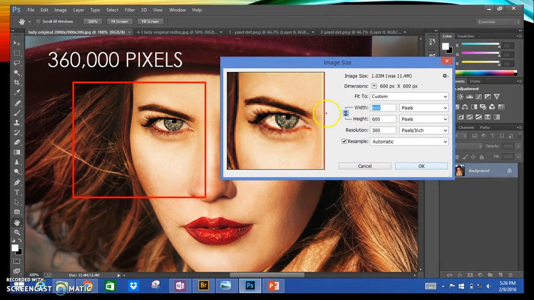You can see what happens here in our preview box when we change our width times our height to 600 by 600. We now only have 360,000 pixels in the entire image. And as you can see in this preview where it's zoomed in, compared to the previous picture, it's much more pixelated. We can see the little individual dots, and it's not nearly as clear.